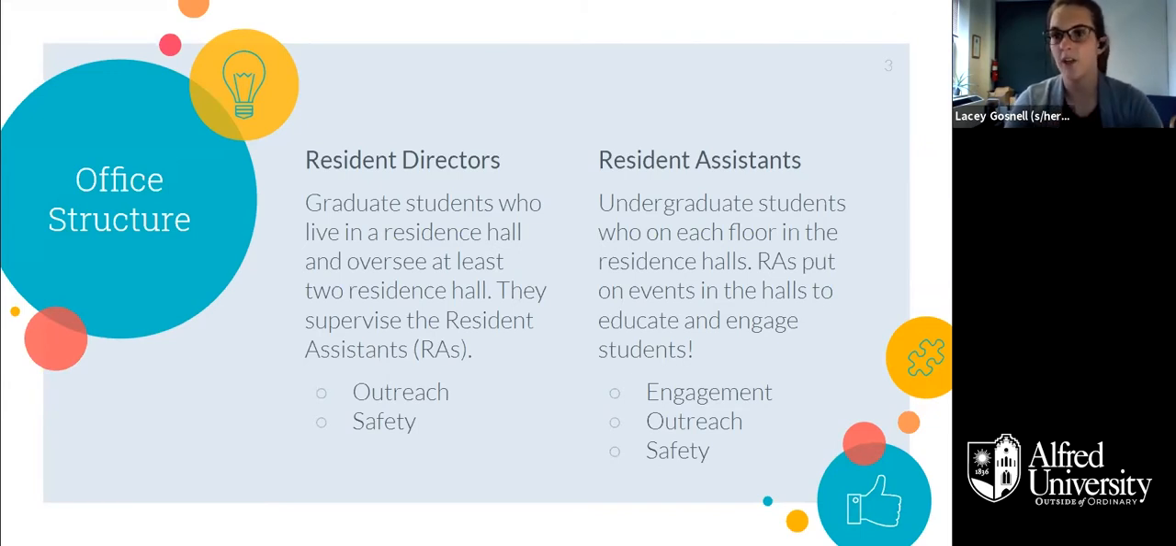So RDs for short, they are grad students. A lot of them are going for counseling degrees, so they're familiar with working with students, and others are MBA majors like Charlie. I know Charlie's hoping to come back as an RD for the following year. Their main goal is to oversee the RAs, make sure that they are reaching out to students and doing programming, but they're also there for students as well. So if you're not as comfortable going to an RA, you can find one of the grad students and they can come and assist you. They're kind of like your in-house help, really.